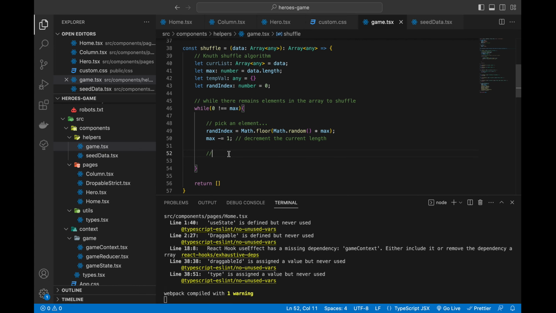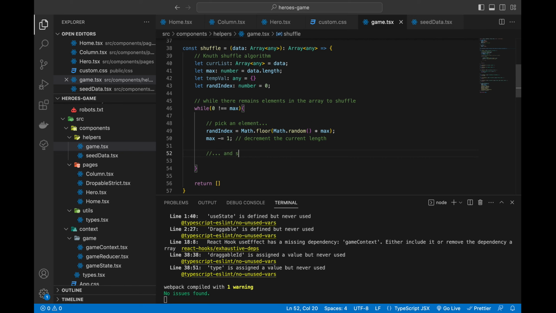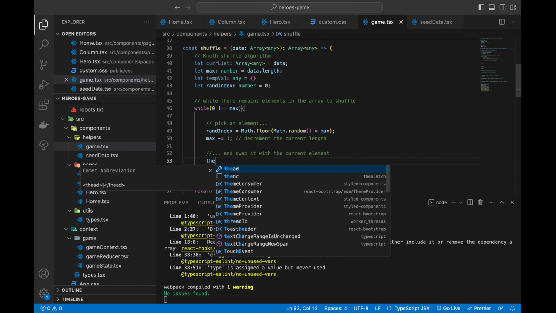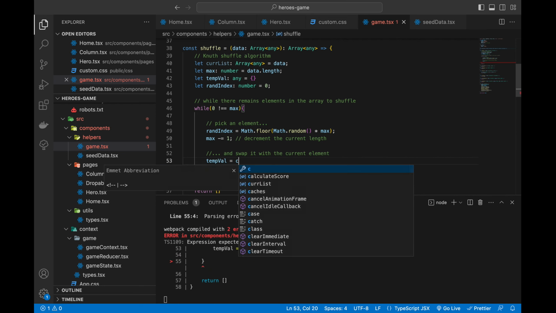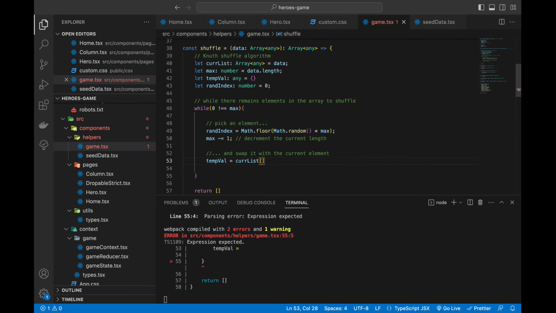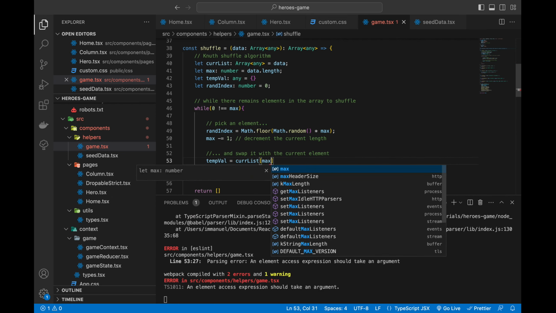All right, so once you decrement, now what we want to do is pick an element, and then swap it with the current element, right? So how do we do that? We say temp val equals current list of max, right?